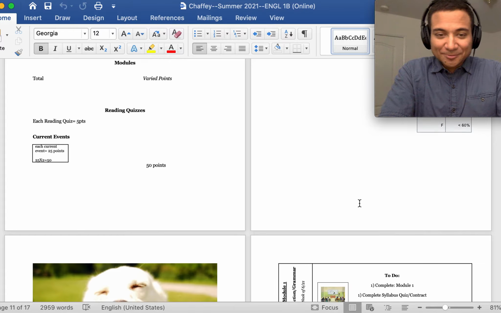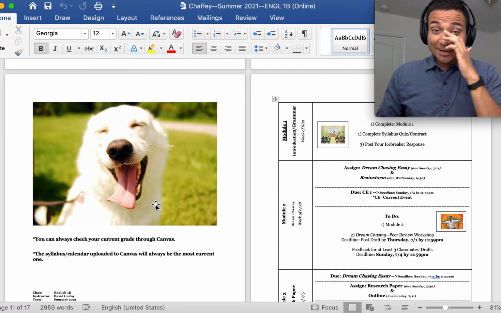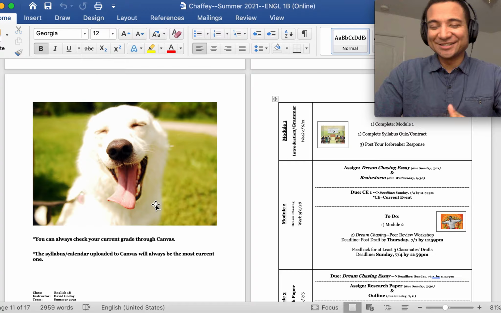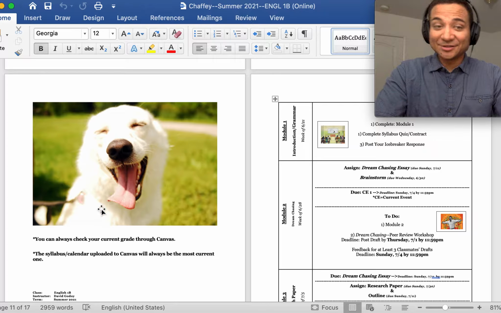Here's the grading scale. Look at the dog. He's so happy. Say, hey, Mr. Godoy, we made it to the end of our logistics. Awesome. What name do you guys think this dog looks like? I think he looks like a Max. Tell me in the chat.